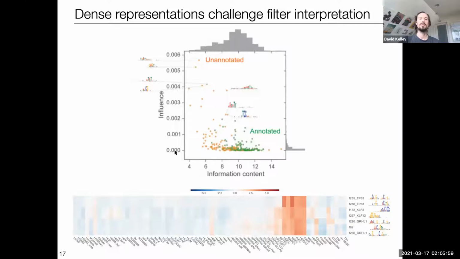On the y-axis, I'm looking at the influence of the filter, as quantified by getting inside the model when it's trying to make predictions and setting the filter output to its mean. So now there's no useful information coming through that filter. If it's really important, then the model will be handicapped and it won't make good predictions. That's what this influence measures.